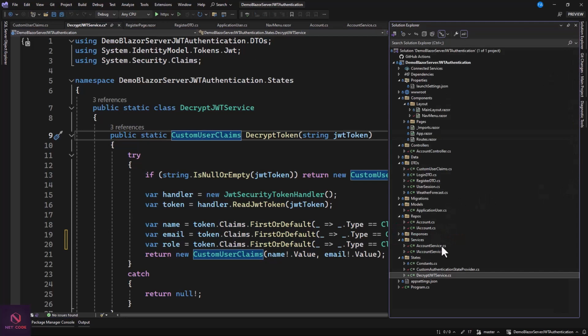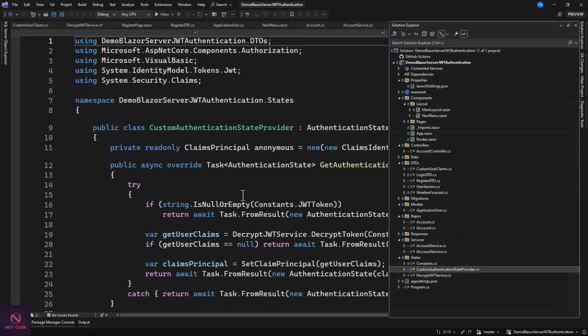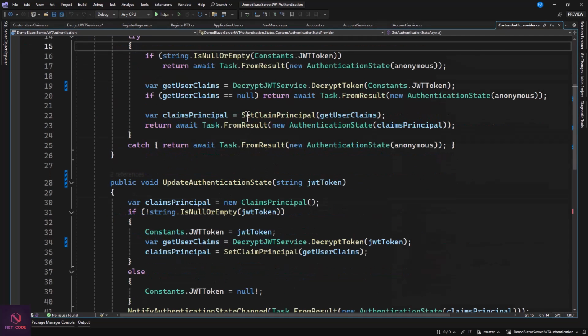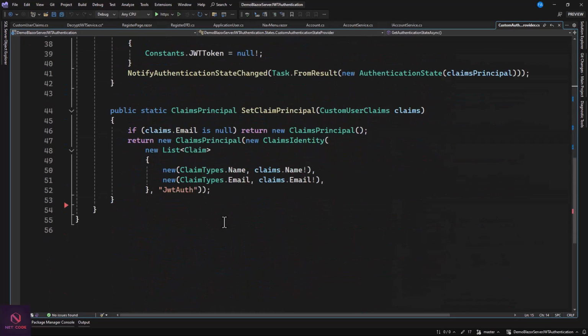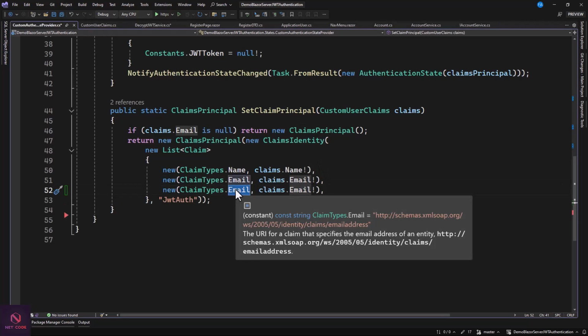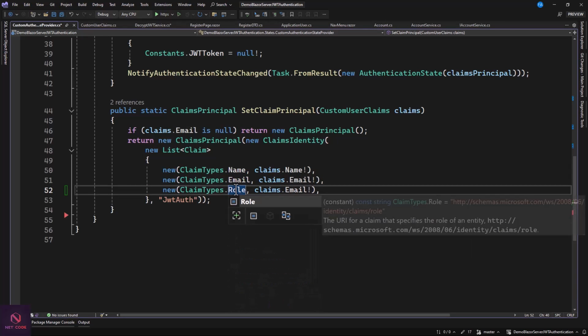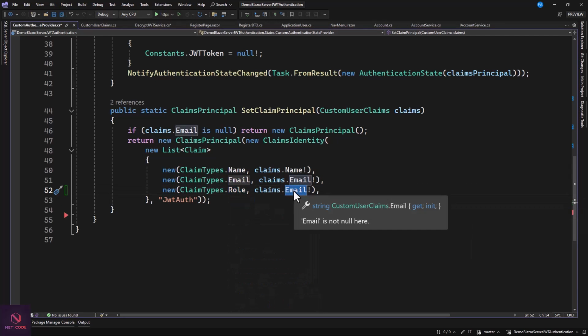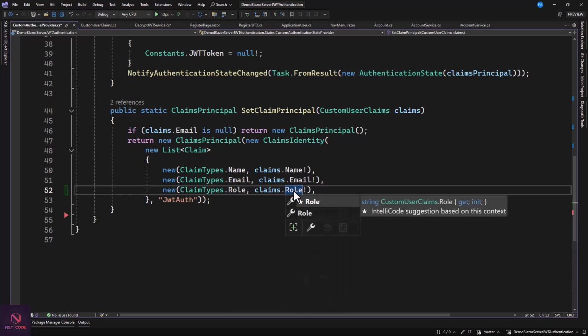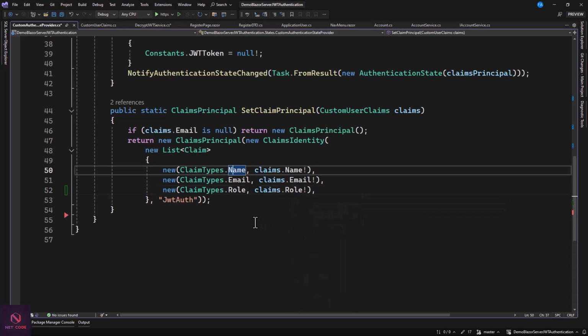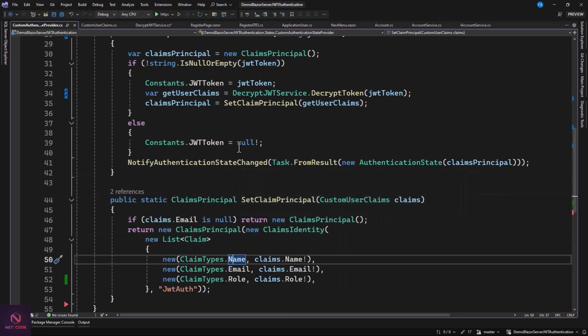Let's go to the CustomAuthState, and here we're going to set the claim, right? So when setting the claim principal, we have to also add the Role. So here we say Role. You see, good. So it means that you have to clear the content and now create new.